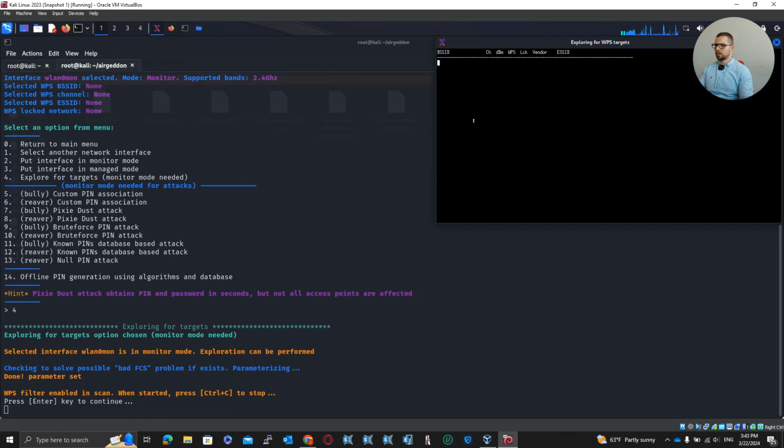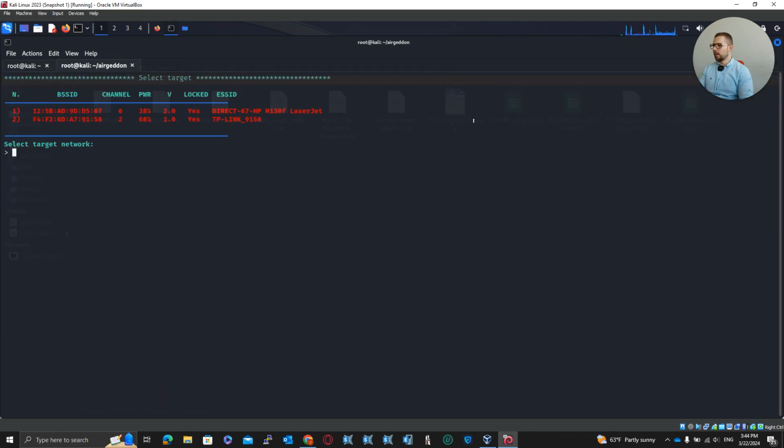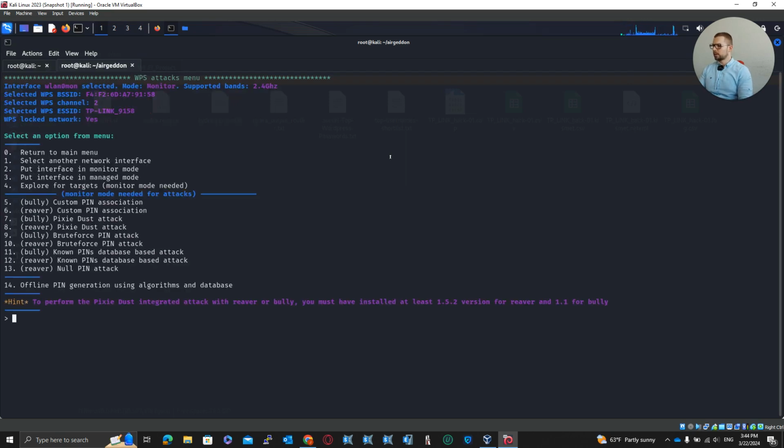Okay, and now it started to search. It found the TP-Link router. We can close it, okay, and we'll select target number 2. Okay, this is my router. Number 2. Locked. We want to continue. And afterwards, what type of attack? Okay, here it is in terms of pixie dust attack. We can use this or brute force PIN attack to obtain the PIN.